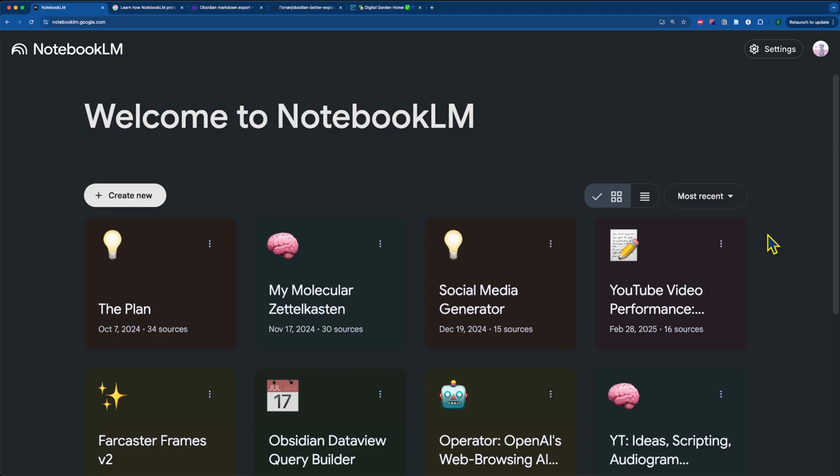Now, let's dive into using NotebookLM and Obsidian. Okay, so now that you have a bit of a better idea on why I'm interested in integrating NotebookLM and Obsidian, I thought I'd show you some practical use cases that I've been building out over the last few months.